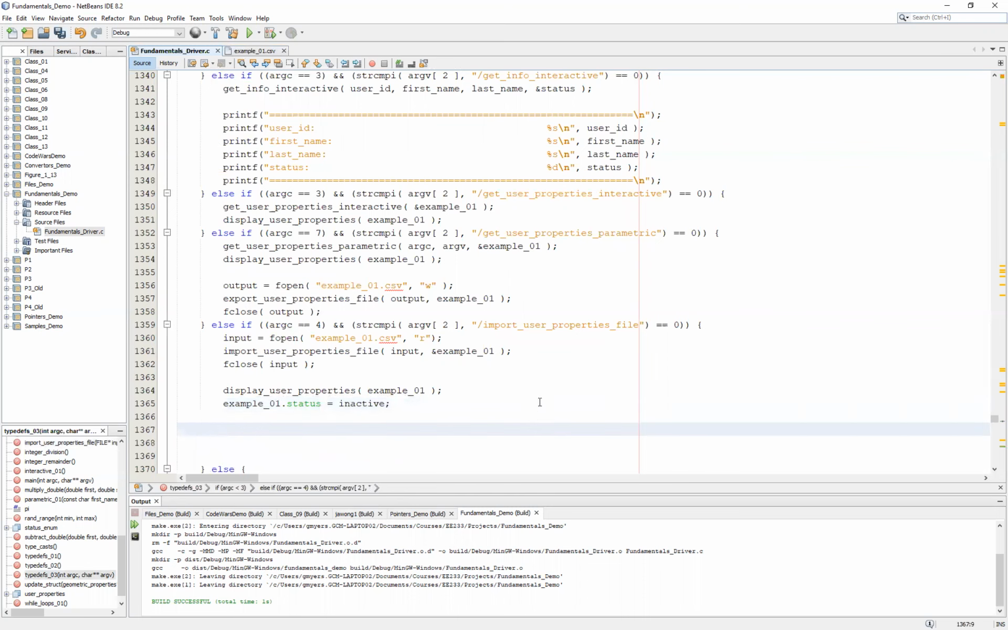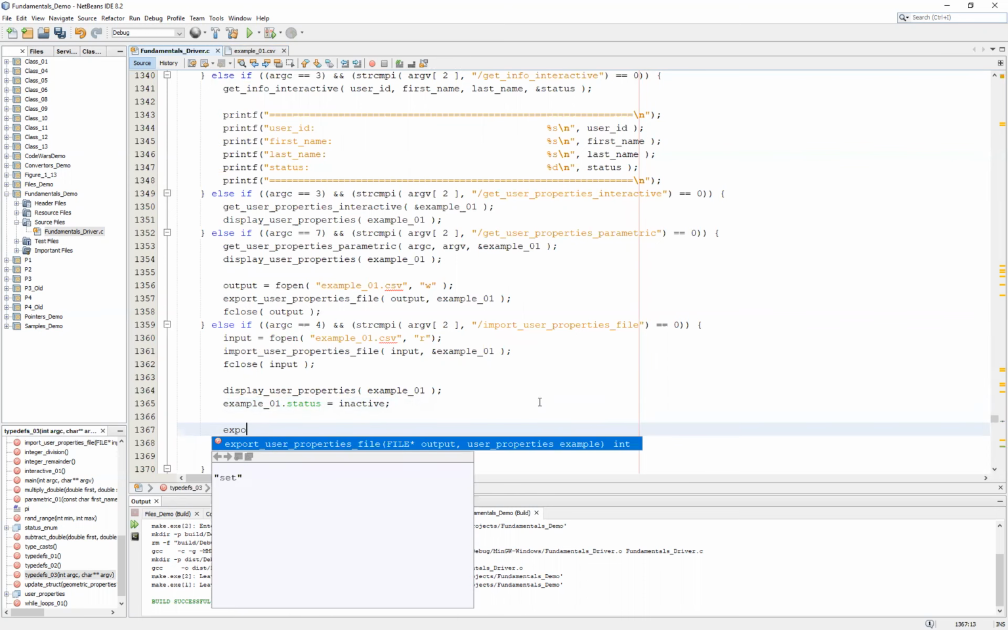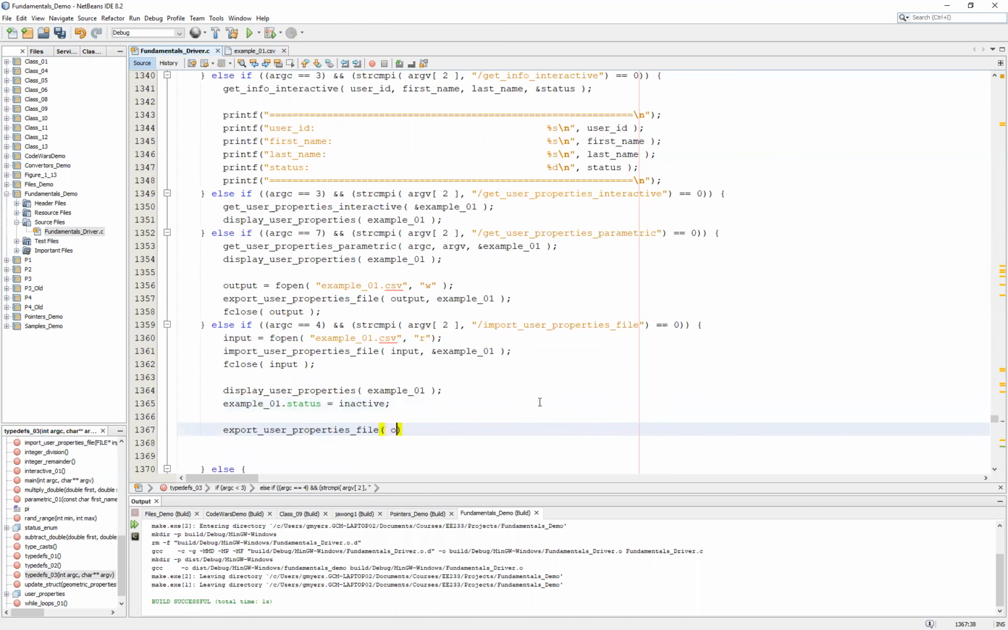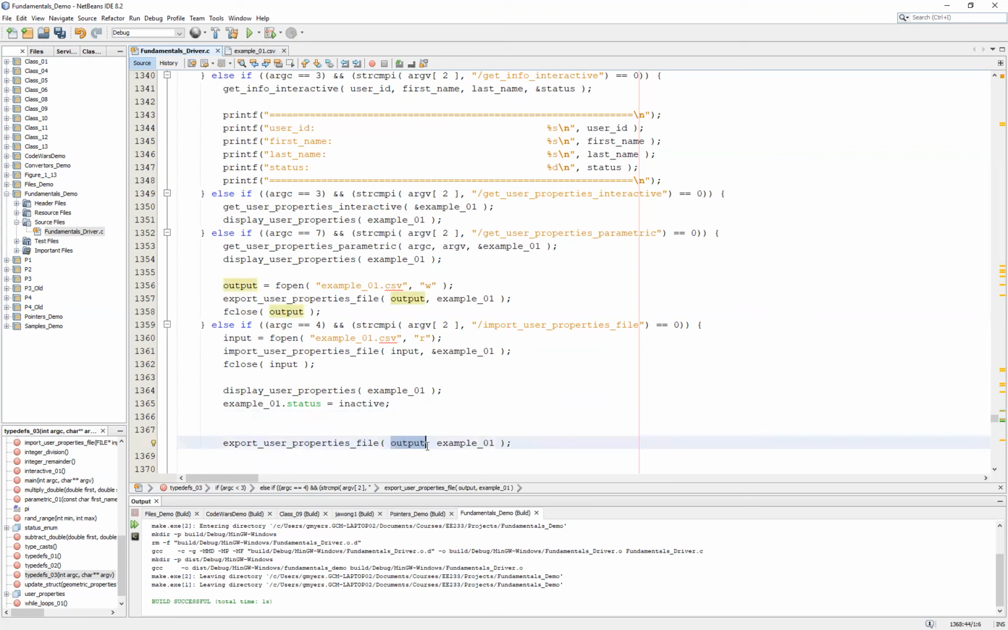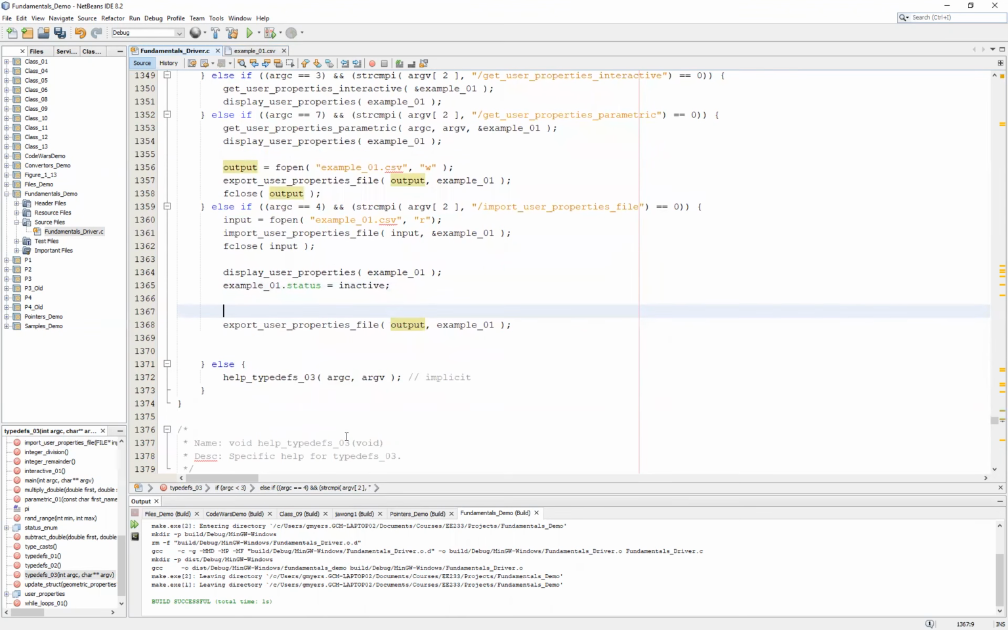And now what I'm going to do is export our user properties file. We are once again going to need an output file pointer, and we simply provide our example_01. Now, if we were to do this, we would not have opened our output file, and we would expect an error, or at least a message, based on our function needing to check for a valid output file pointer.